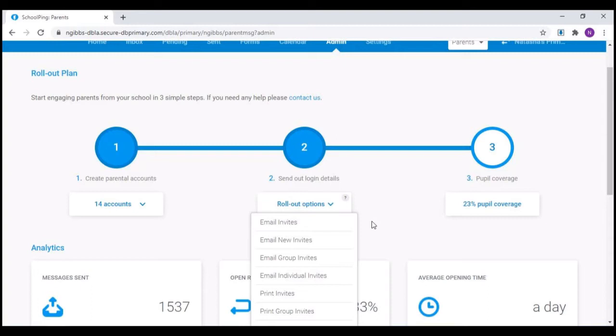So what that will mean is they receive an email inviting them to use SchoolPing. It will give them a link that they can click where they can then set their own passwords, and once they've done this, it will tell them their username and tell them how to download the app. So for the email invite option, you're not sending them their password, they set their own password.